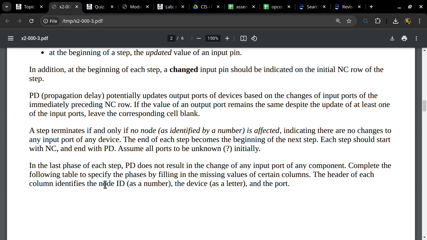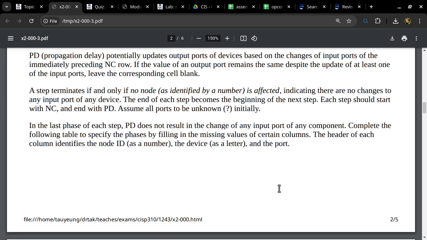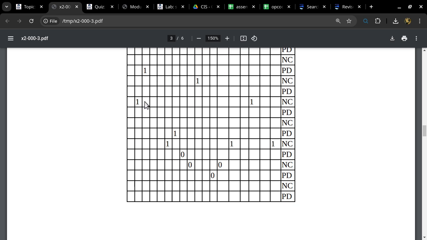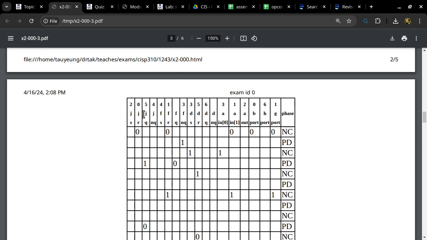The header of each column identifies the node ID, the device as a letter, and also the port. This is consistent with how this was done in the lab activity that we did. So if you see a particular column having values, that means it is not something that you have to work out. On the other hand, if you see a column that is missing a lot of values or missing values entirely, that means that is a column that you need to work on. All right. So do we have any questions at this point?